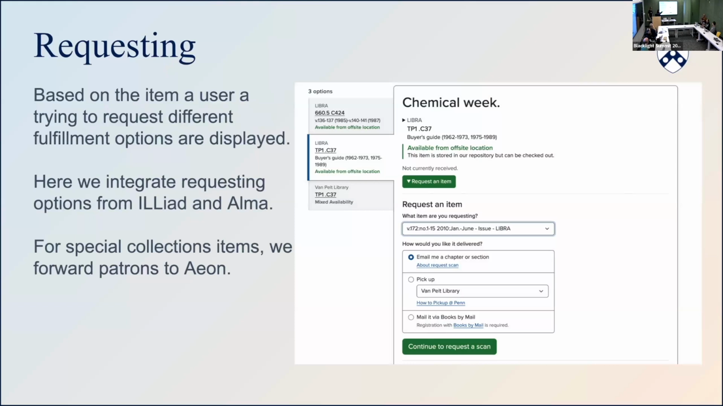For the scan selection, users are forwarded to our Illiad requesting page where they can add more additional information. For pickup and books by mail, they are forwarded to Illiad and or Alma as needed. For scanning, we forward users to a new page to add in more information, but for the rest of the options, it's just one click. Once you select an option, the request is submitted for you. For special collections items, we forward our patrons to Aeon.